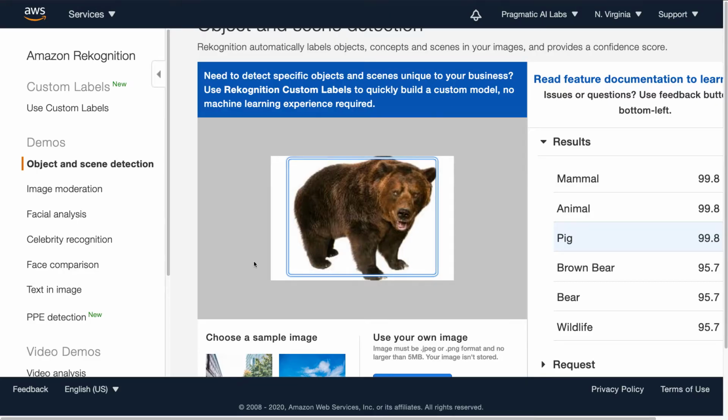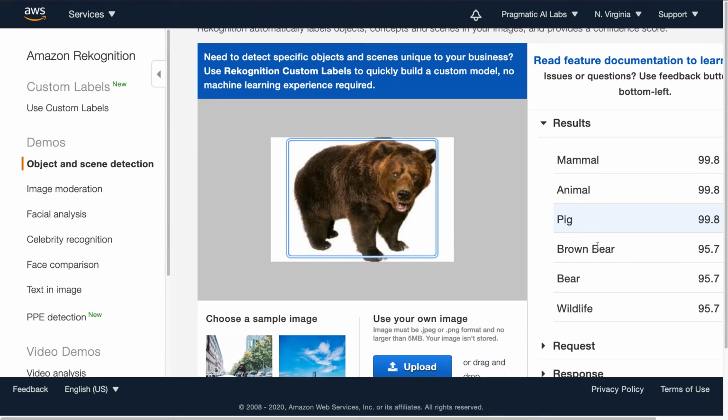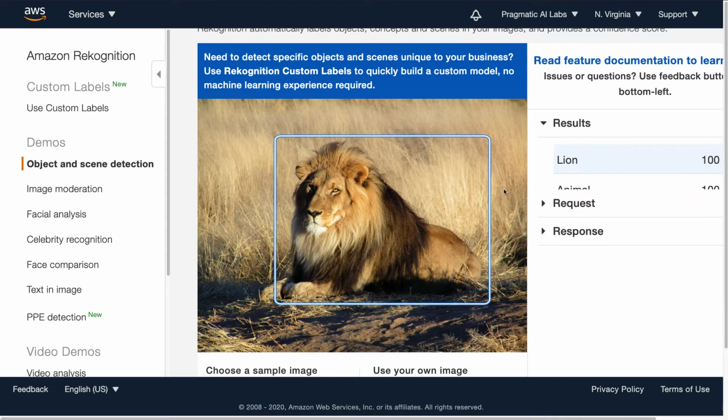First up here, let's say that I have a bear, right? It can go through here and figure out what it is. In this case, it looks like it's correctly identifying that. If I go through and I put a lion on here, we can see that it successfully finds a lion. So I'm able to look at those labels and then do something with them afterwards.